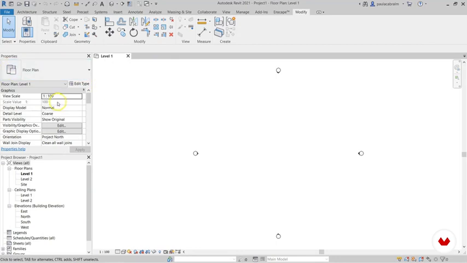On the left, we have the properties palette. There you can edit, control, and change all the settings for your views and your elements. Below it, you will see the project browser. There you will find all the views organized, sheets, families, etc. This here is the drawing window. Here, as the name says, you will draw and model your project.